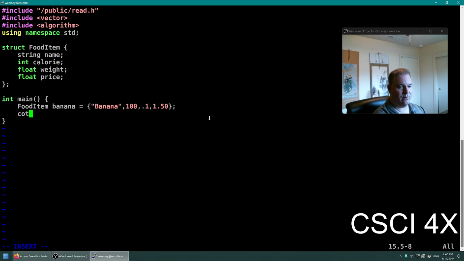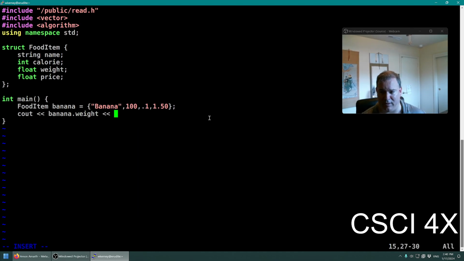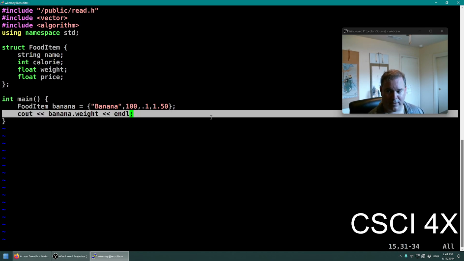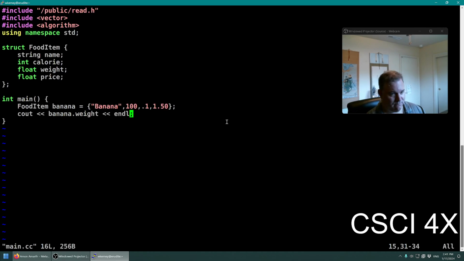So if I were to cout banana dot weight, that's how you grab member variables out of a struct. Just say dot and then the name of the member variable. What is this going to print to the screen? What do you guys think? What is that going to print to the screen? You guys are mostly correct. Yes. Very good. Yeah, 0.1. All right. So if we run this, 0.1. Cool. So that's pretty easy.